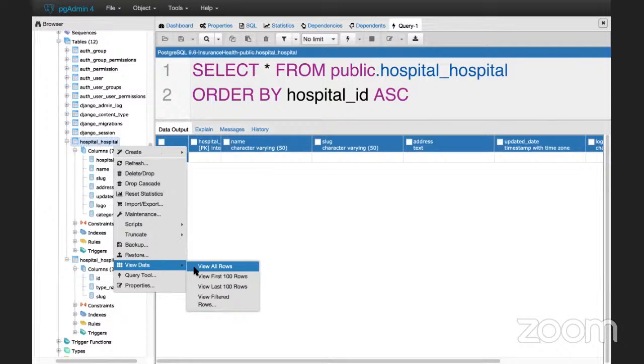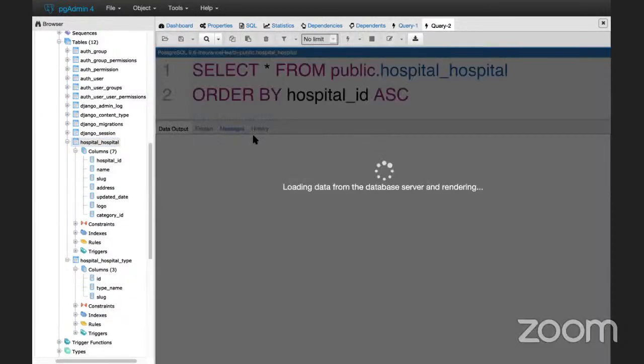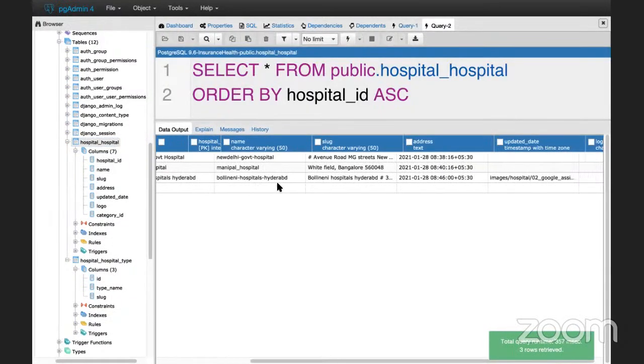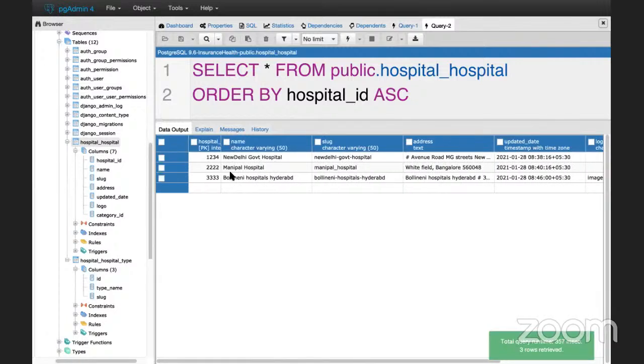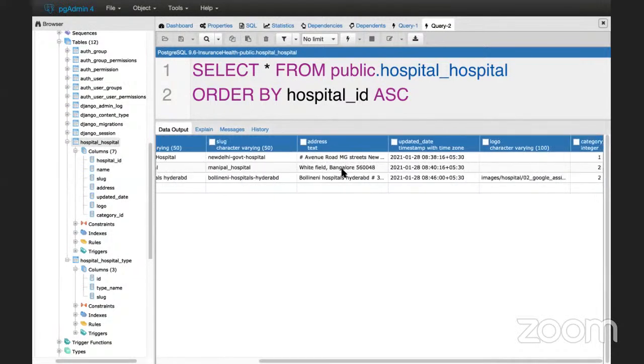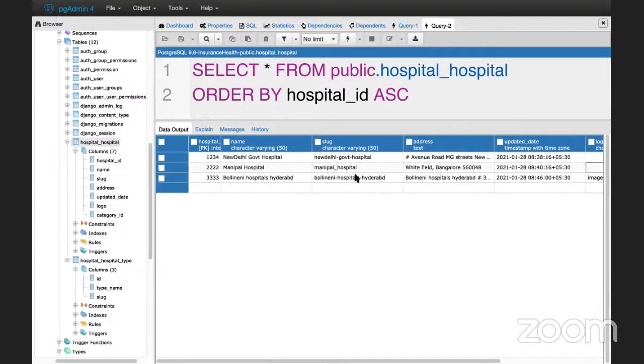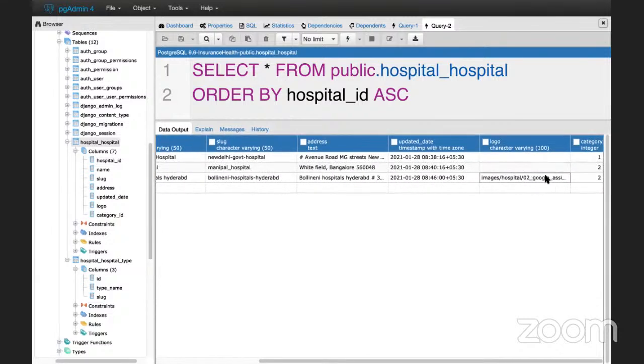You can see view all rows in the database. The data is already created. You can see this is data which is actually inserted from the admin screens. We have the hospital ID, hospital name, slug, address, updated date, logo, but we uploaded the logo only for one record, not for the other two hospitals. So that is the reason this information is not there. And also we have the category.